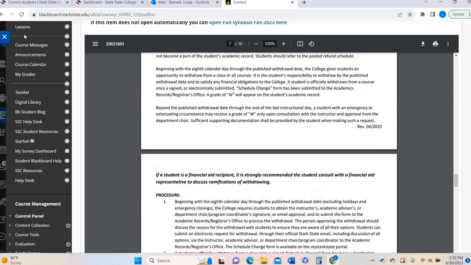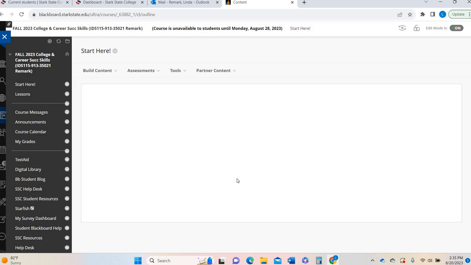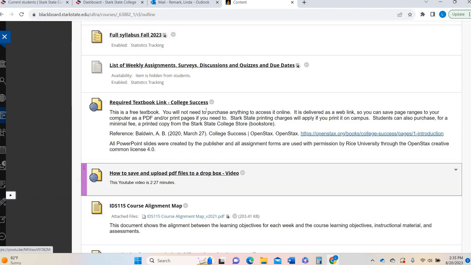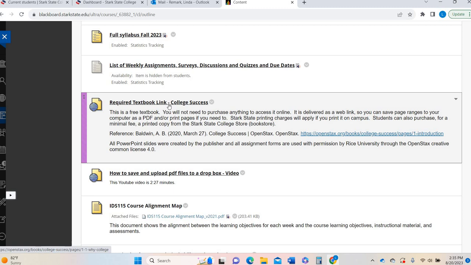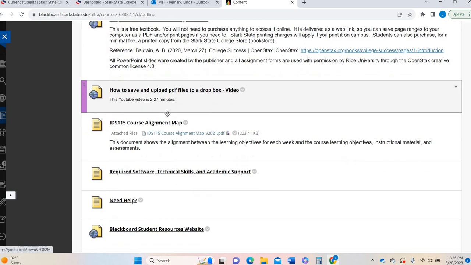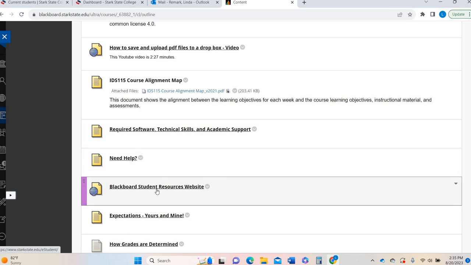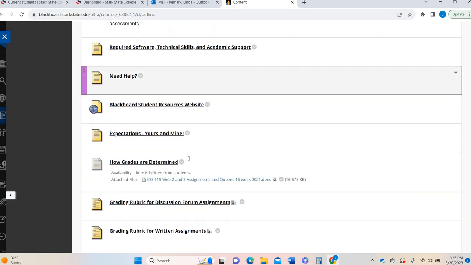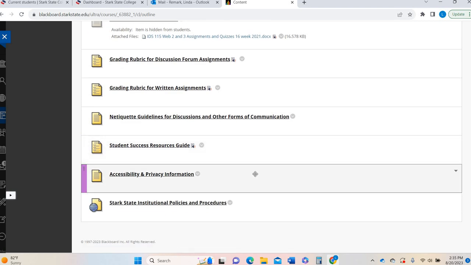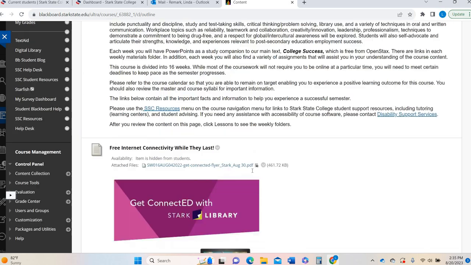So if we go back to the Start Here section, the rest of the information in here, you can see it's just information that's going to help you. Here's a link to your textbook. I'm going to show you your textbook here in a few minutes. There's also a link inside each weekly folder. Here are some helpful resources: how to save PDF files, Blackboard student resources, different expectations. As you can see, you might use a lot of these the first couple weeks and then you might see yourself not needing them as often.